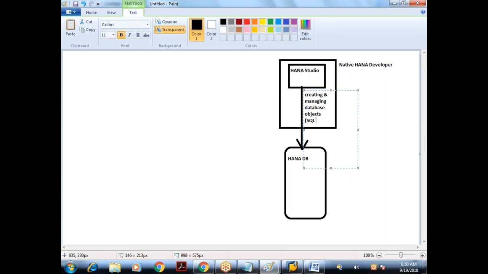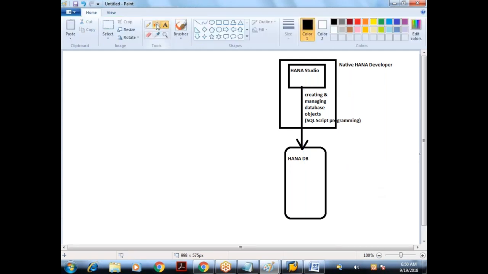We call this SQL script programming. Here you will create and manage different database objects. We have many database objects here: tables, views, sequences, synonyms, cursors, table functions, stored procedures. So this is one role, working as a native HANA developer. This is one kind of development activity.